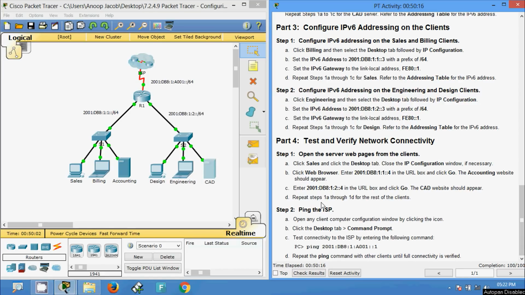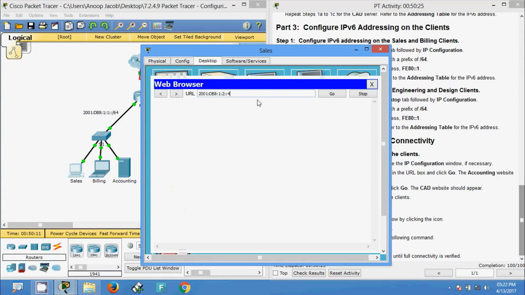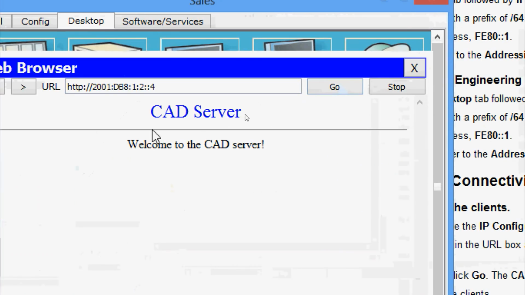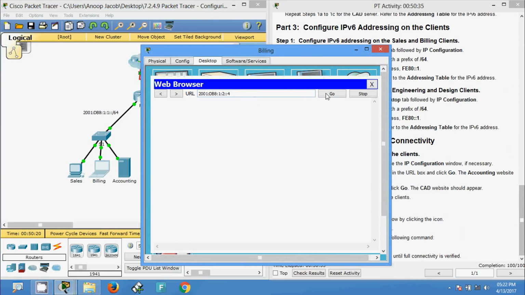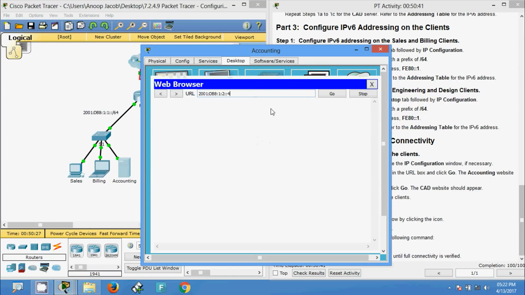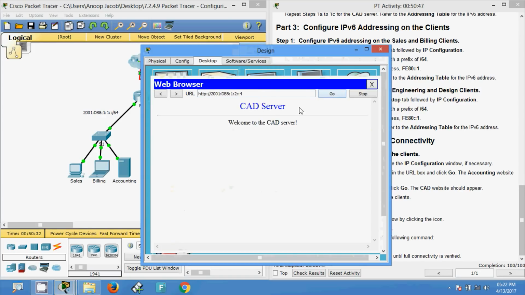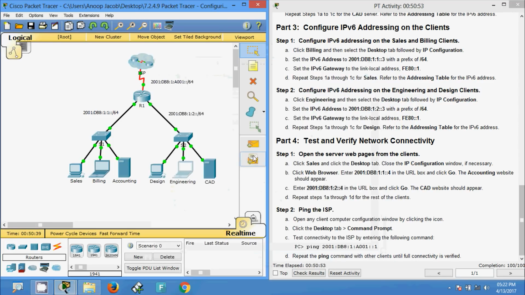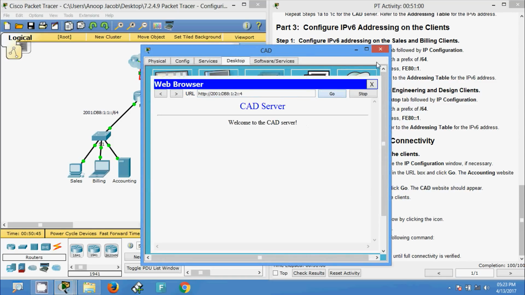Now we are going to check the CAD website. Here is our URL. We'll start from sales, web browser, and we are going to give it. Yes, we got CAD server. We'll come to billing, web browser. Yes, we are getting CAD server. Even we will check in accounting server. Yes, we will verify in design. Yes, we will come to engineering. Yes, and no need to do in CAD. Anyway, finally we'll verify in CAD. We are getting CAD, right.